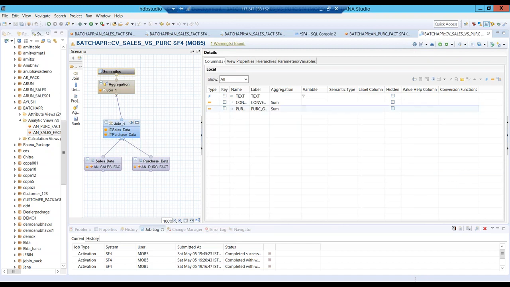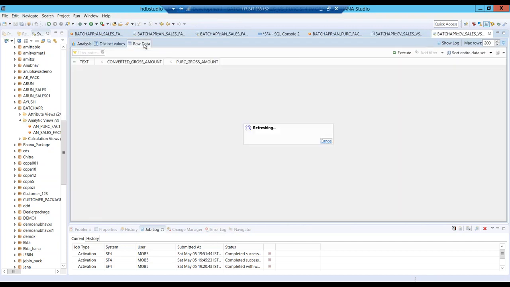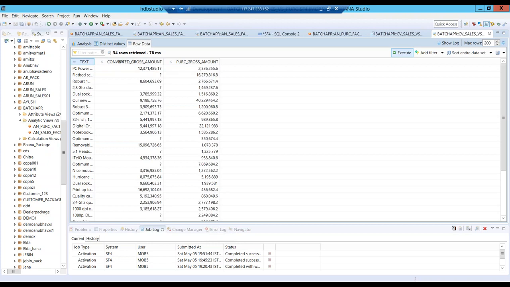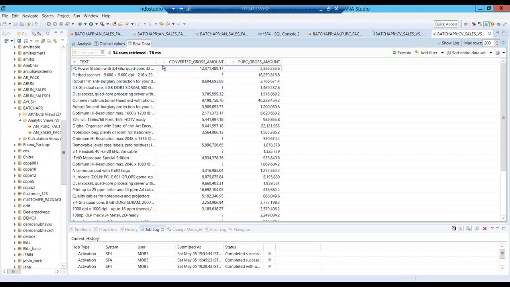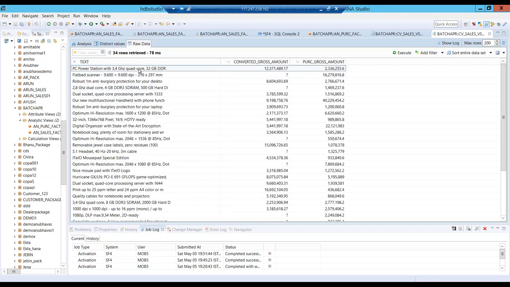Save this, go to semantics, and you see it's pretty much all in. Now let's activate this view, and let's see it got completed, and let's go and check the results. So let's do a data preview now for the data, and now you see the system is showing me in parallel for each of the products the text, the product name, and you see the converted gross amount and purchase amount. See the purchase and sale.